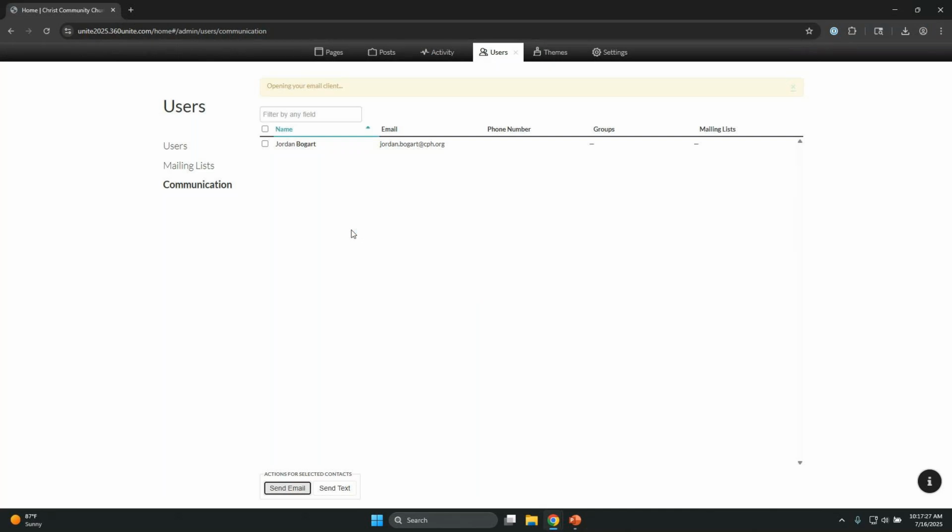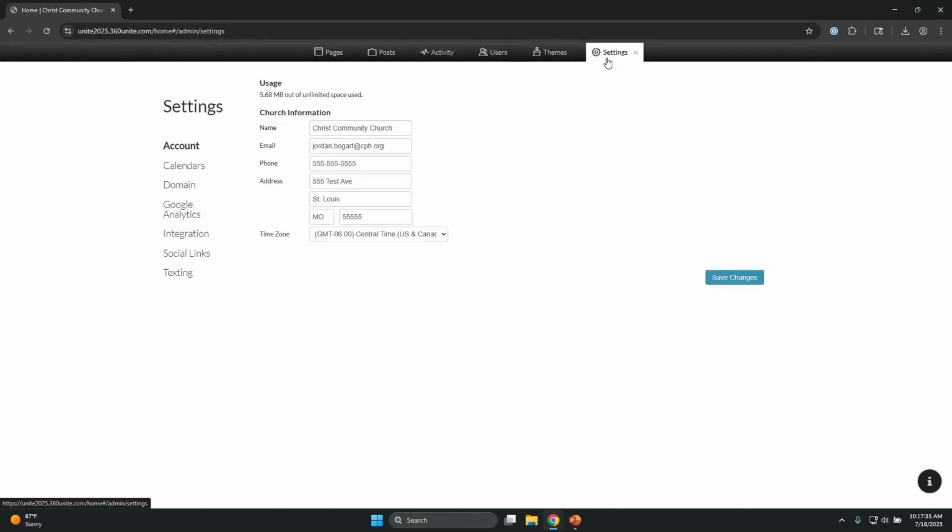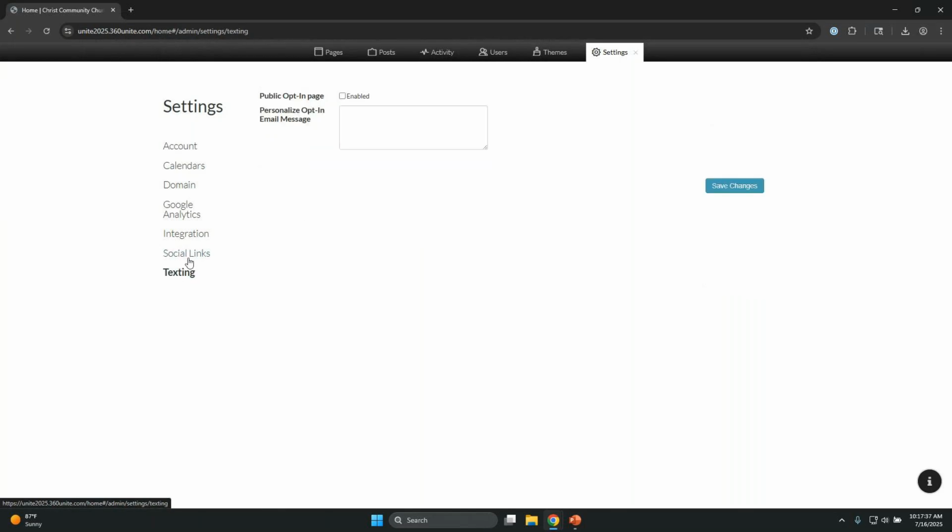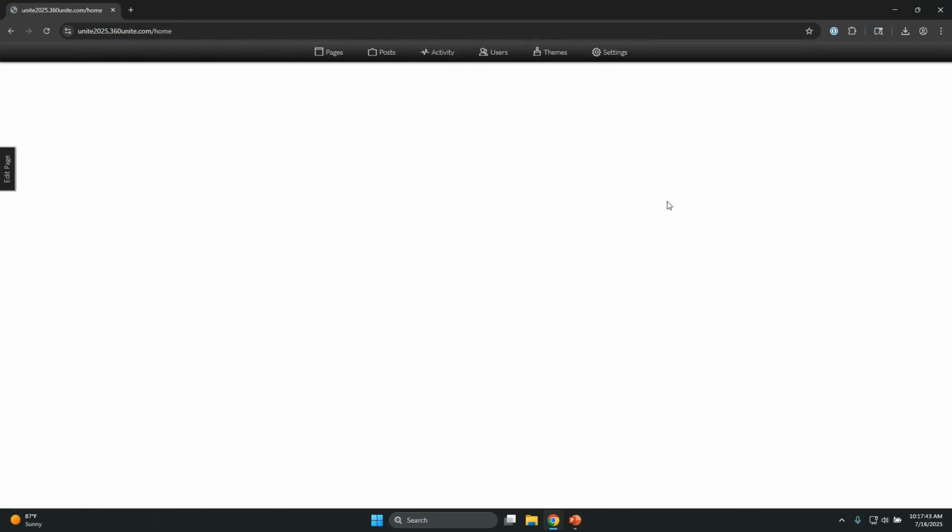For text messaging, though, if you want to send text messages through Church360 Unite, there's a little bit of setup involved first. How this works is we need to go back over to our settings menu, and we want to go to texting, and we need to enable this public opt-in page. So I'm checking the box here, and I'm going to save my changes.